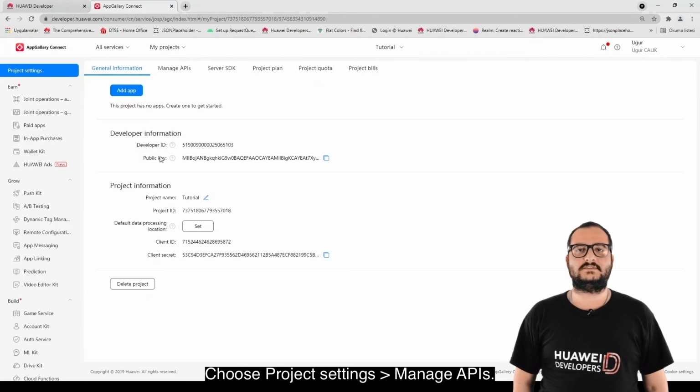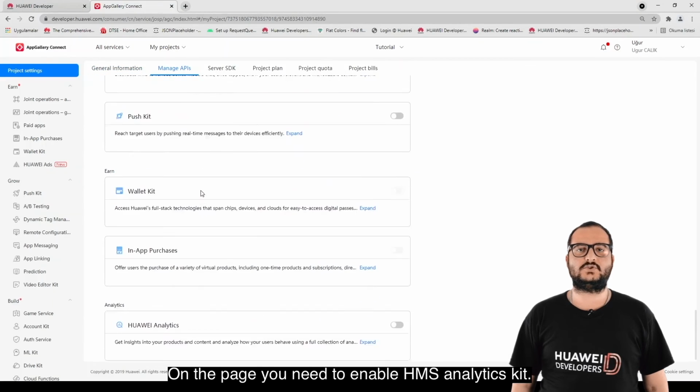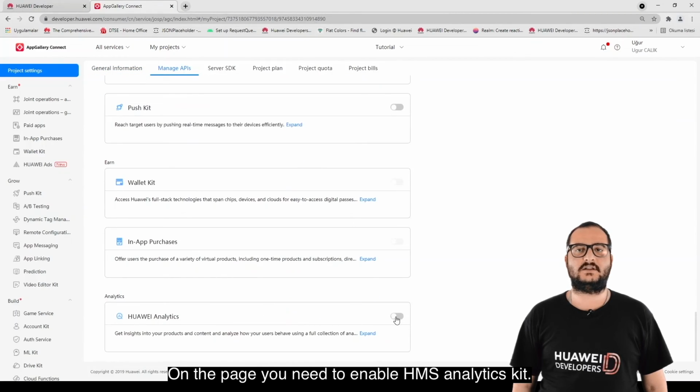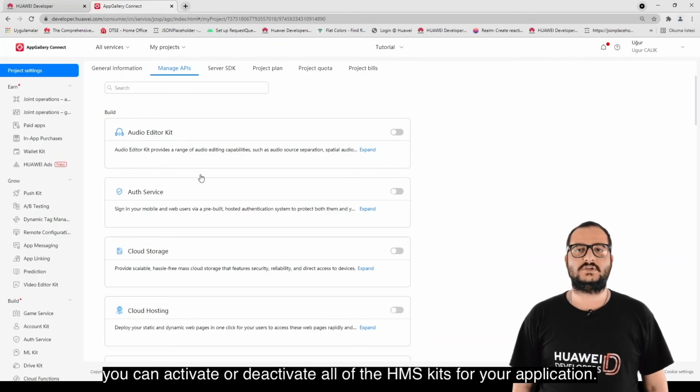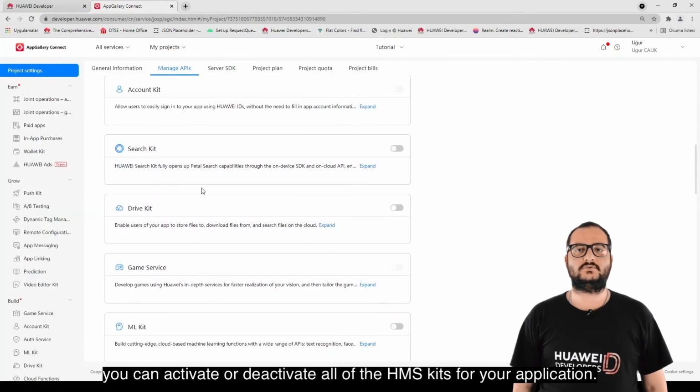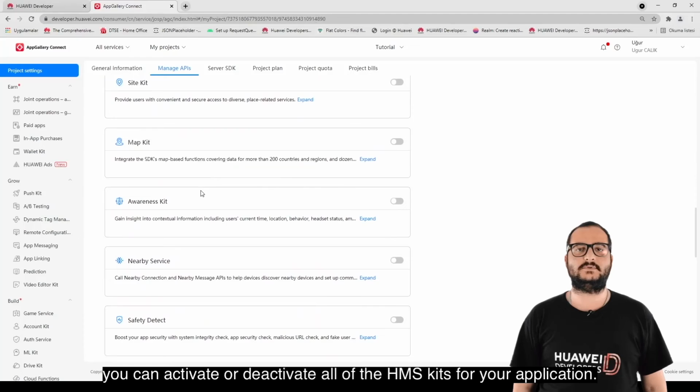Choose Project Settings, Manage APIs. On the page, you need to enable Huawei Mobile Services Analytics Kit. Thanks to this step, you can activate or deactivate all of the Huawei Mobile Services Kits for your application.